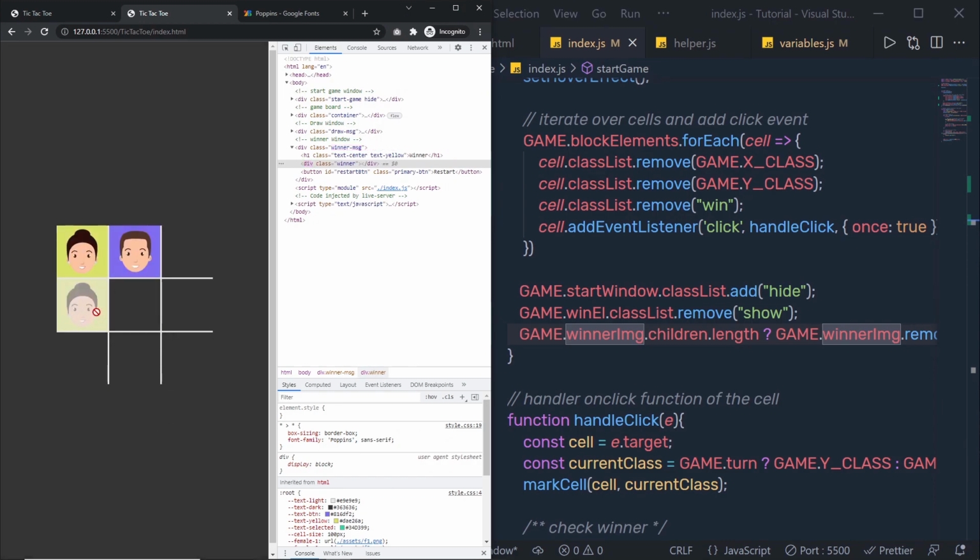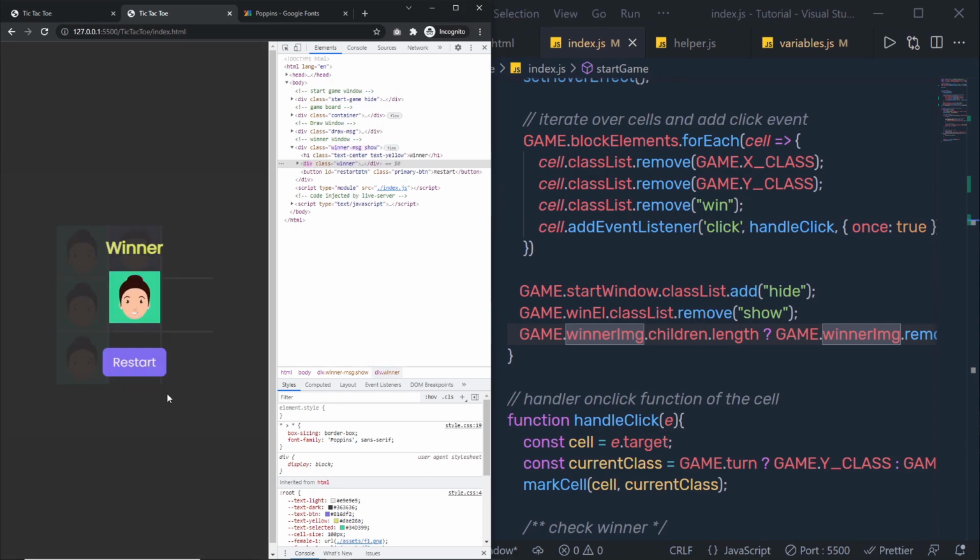Restart it. As you can see, I'm just going to get the current winner. That's super easy, right? Now let's understand how to get the draw window. As you can see, when we win, I can get the winner window. But now let's understand how we can get the draw window when the match is a draw.